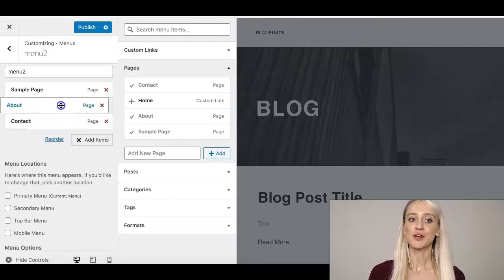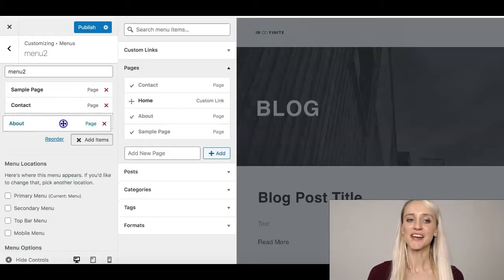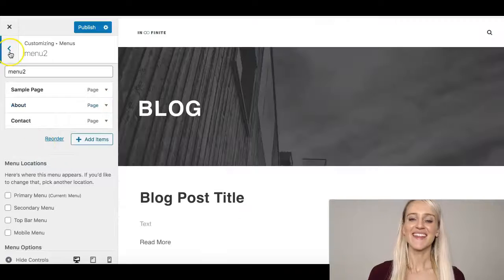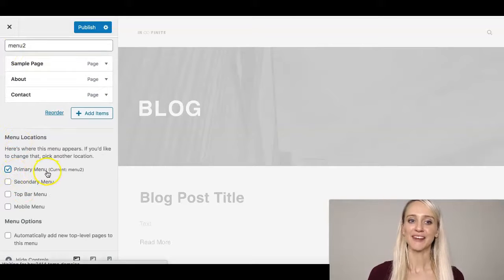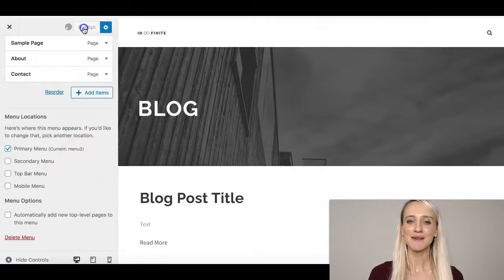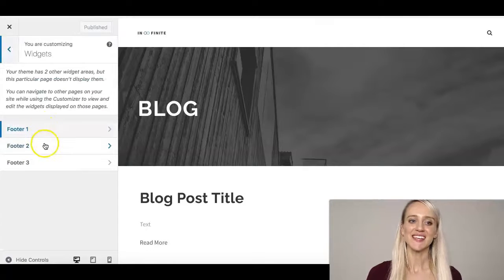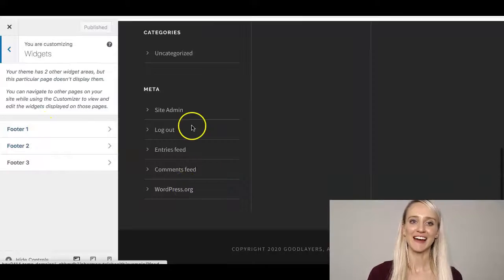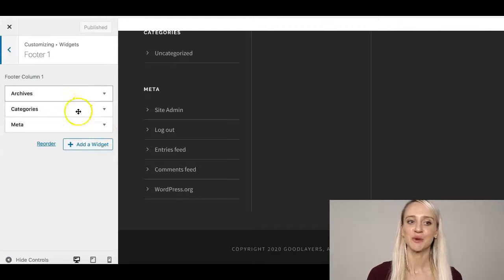You can also rearrange these. So if I wanted the about page, I would drag and drop it up. And then I have customized a menu. You can click primary menu for it to be up top. And then click publish. If you click on widgets, it goes to the footer. So it allows you to go ahead and change anything that you would want in the footer.